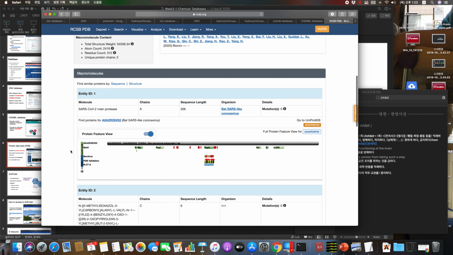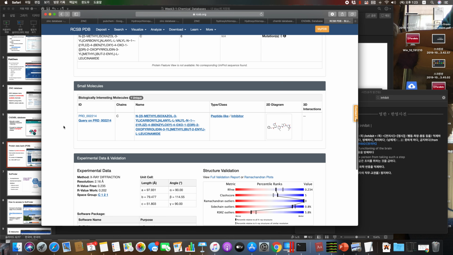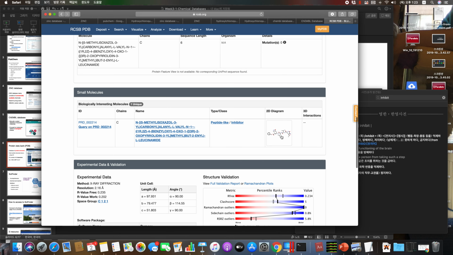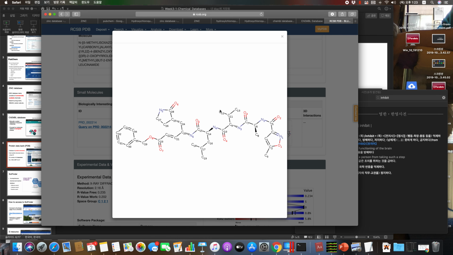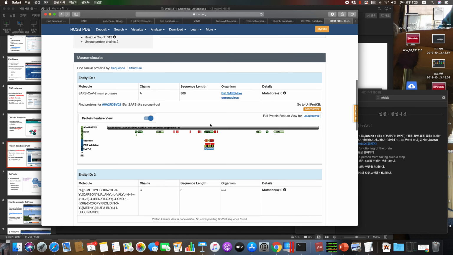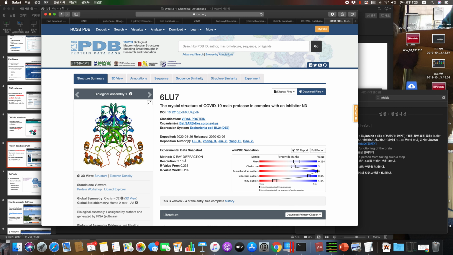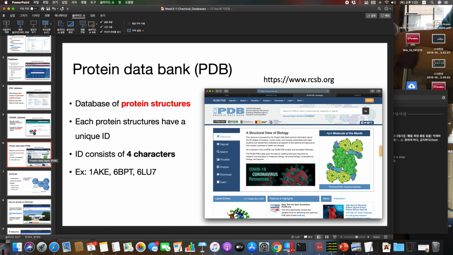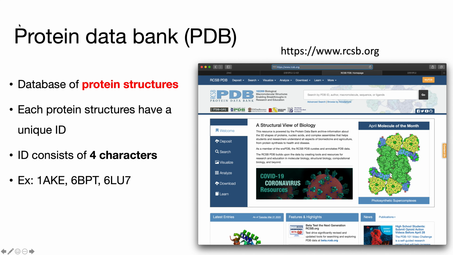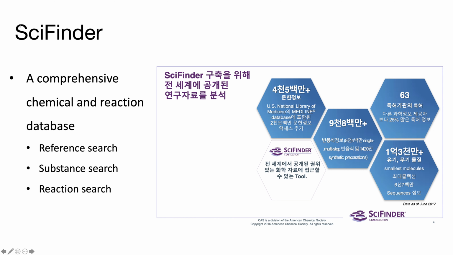This is the organism called SARS-like coronavirus, and this is the main protease. The peptide is this molecule. So the inhibitor is this peptide-like molecule, and we'll get back to this molecule later. All right. So far we have seen the structure of proteins, and let's briefly talk about SciFinder.